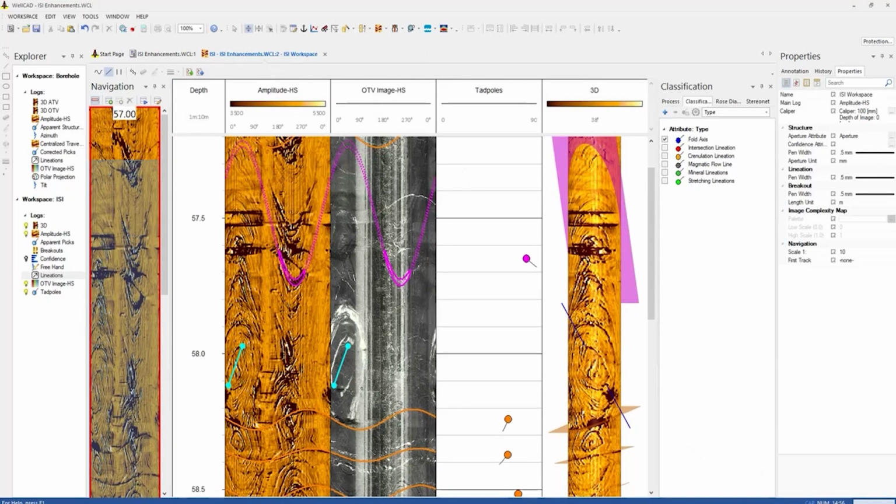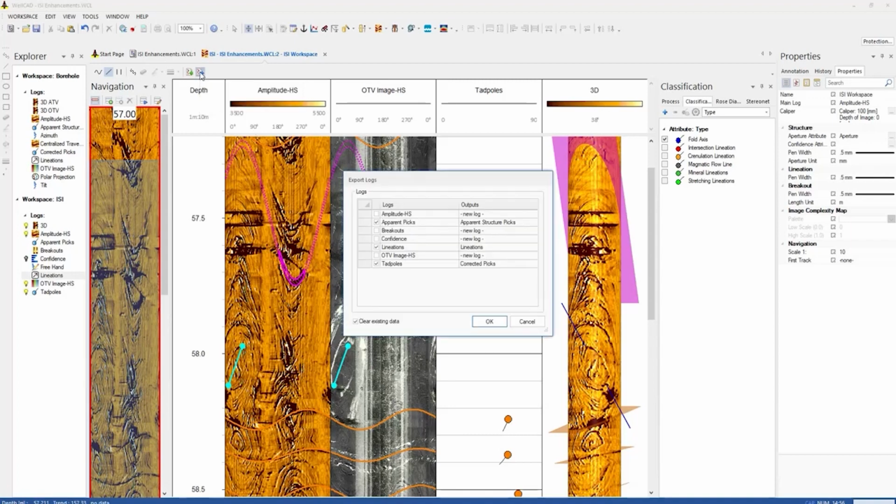Let's assume I have completed all the picking using the easy workspace and I would like to push my data back to the borehole document. You simply click on the export log icon and you will see the next improvement we added to WellCAD version 5.5.